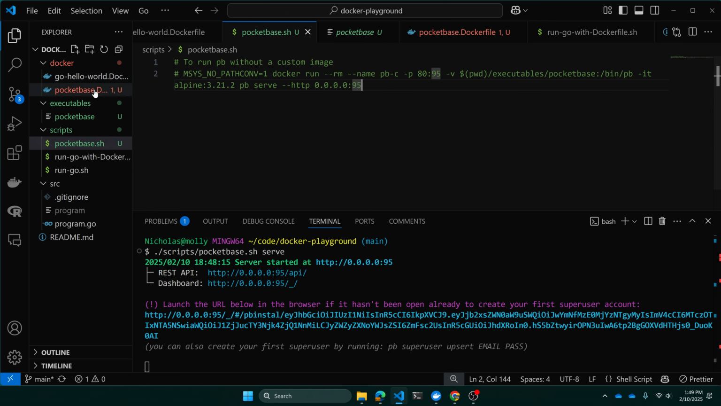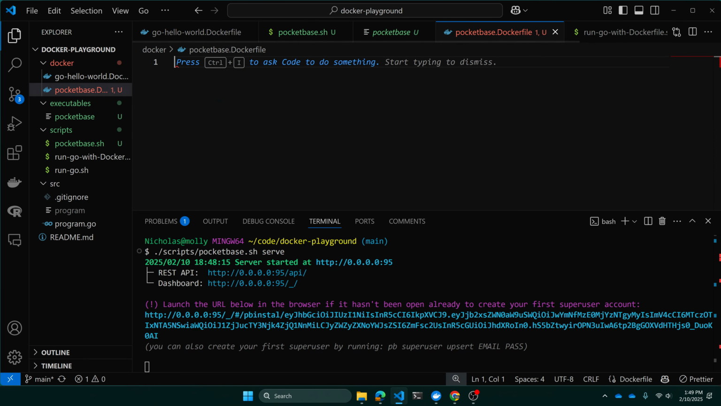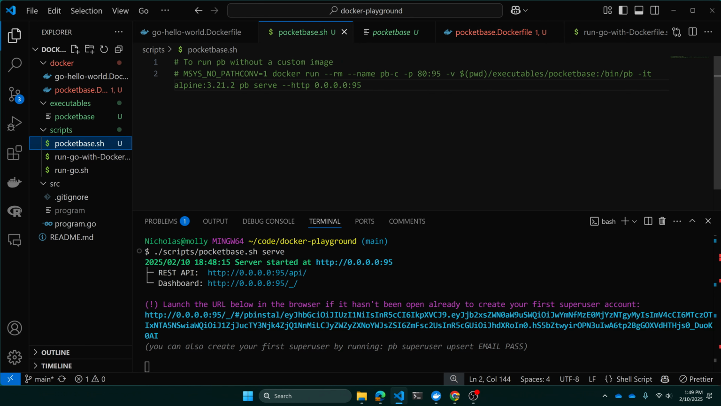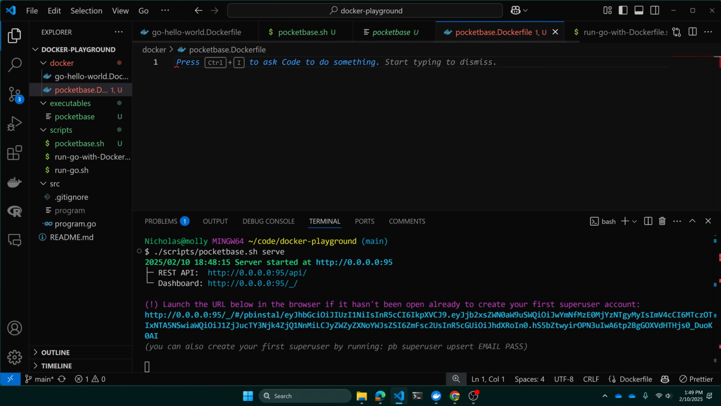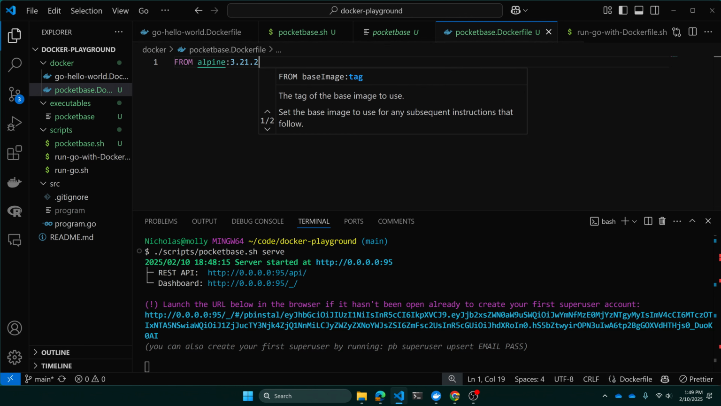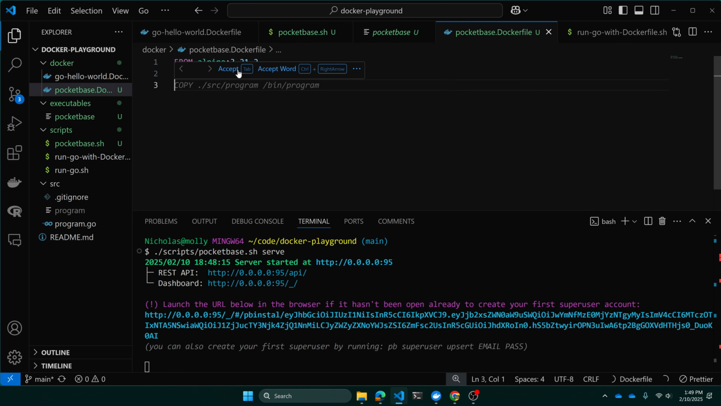And then to create our own custom image, we'll need a Dockerfile. And so what you do when you don't want to start from an OS, like here, we were starting from the OS of Alpine 3.21.2. And so we of course can do that. We could say FROM this base image and then go and do all of our things.